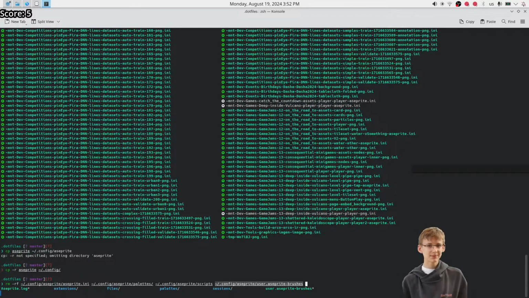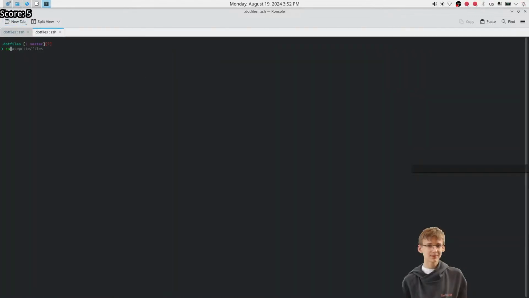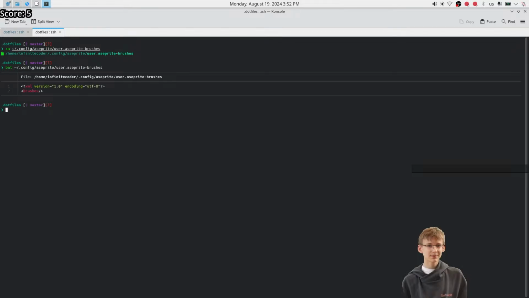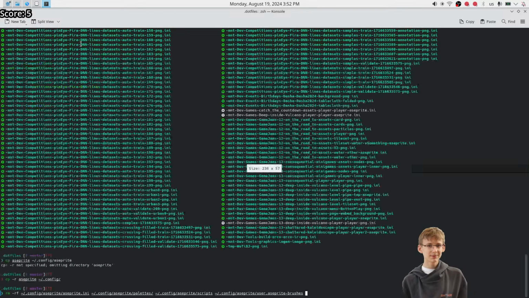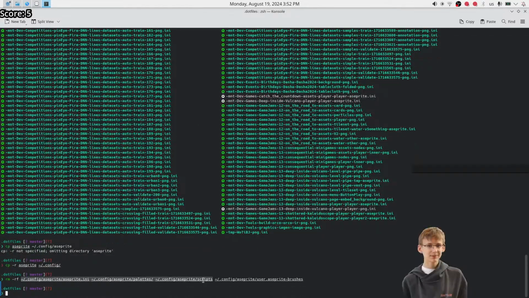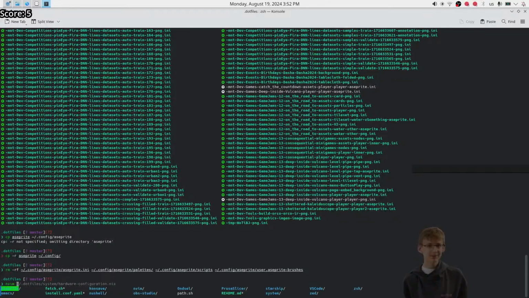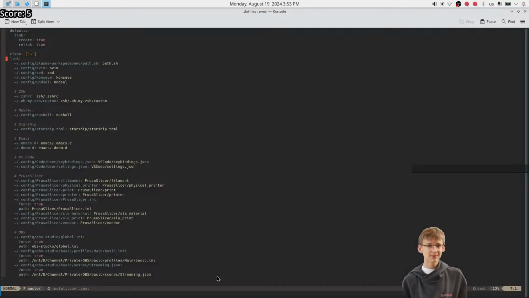I actually don't know what this is, but I should probably back it up. I guess it's brushes. I guess it's my brushes. I don't have any brushes, and I probably will never do, but I feel like I should back it up. Let me vim install config YAML.